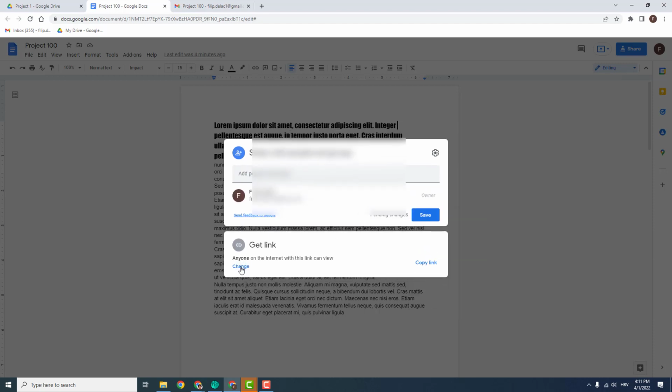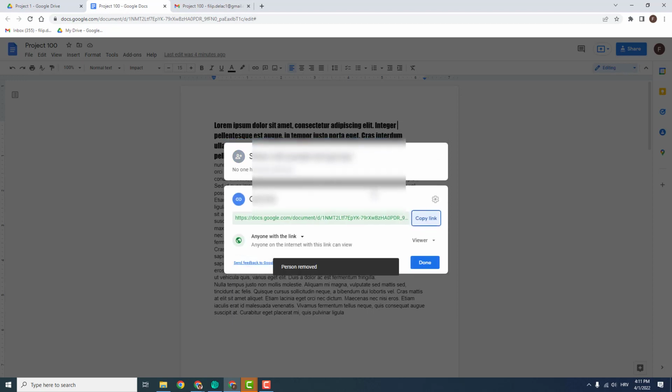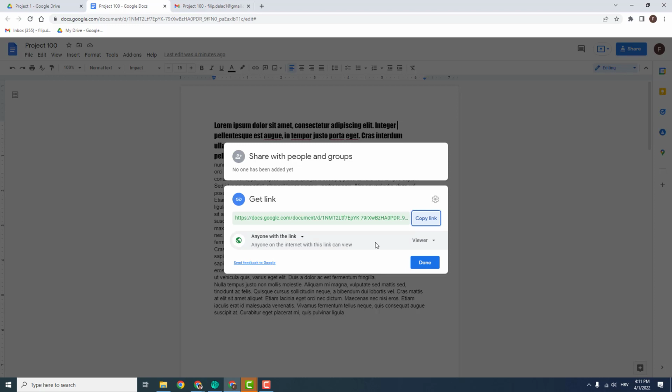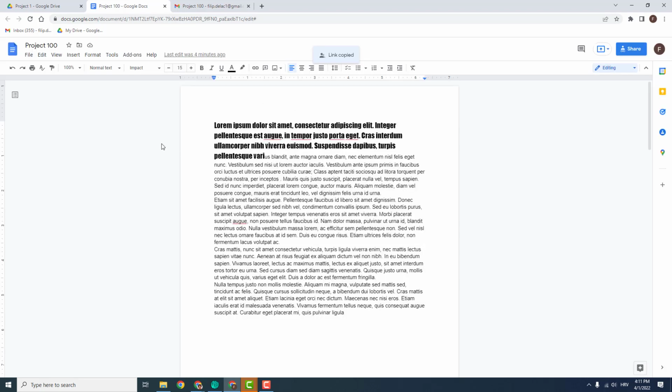Also, you can click over here, change, under the get link. Anyone on the internet with this link can view, so you can share this link anywhere you want. Just make sure that if you share this publicly, make sure to set it first to be viewer, because if you set it to editor, anyone can change your document and make bad things happen. And just click, for example, viewer, click copy link and click done. And now share this link wherever you want.